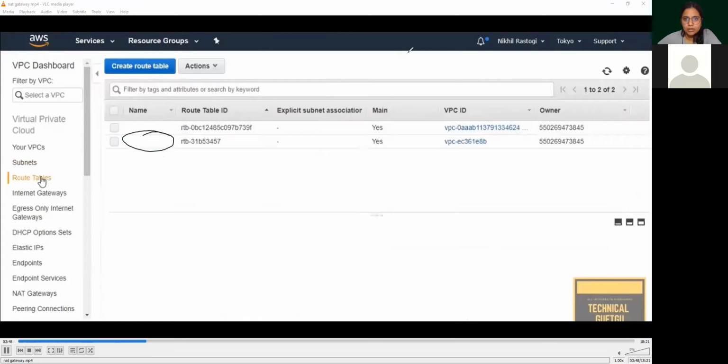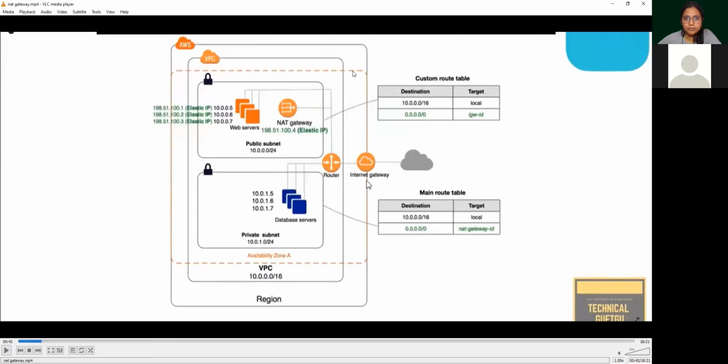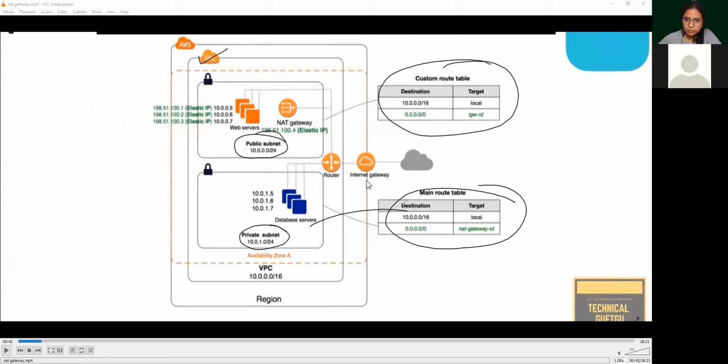Now till here everything is clear, I hope. See, let me show you the diagram again. What we have done till now, we have created a VPC. Inside this VPC, we have created a public subnet and a private subnet. Now we will create routing tables for both of them. One is for the public subnet and another one will be for the private subnet.